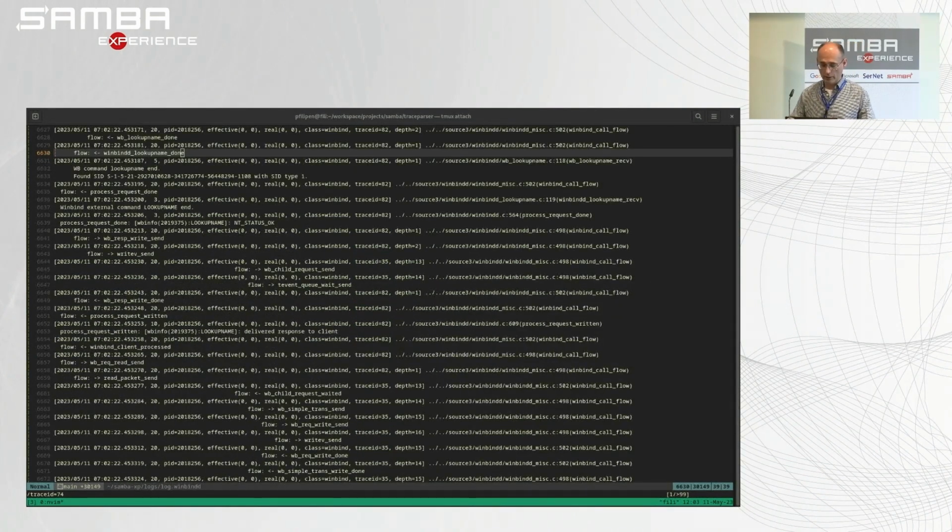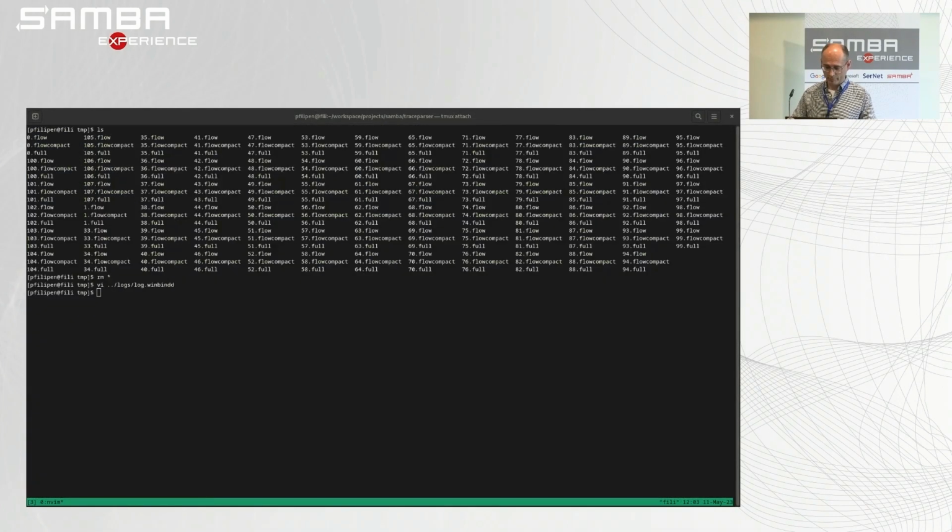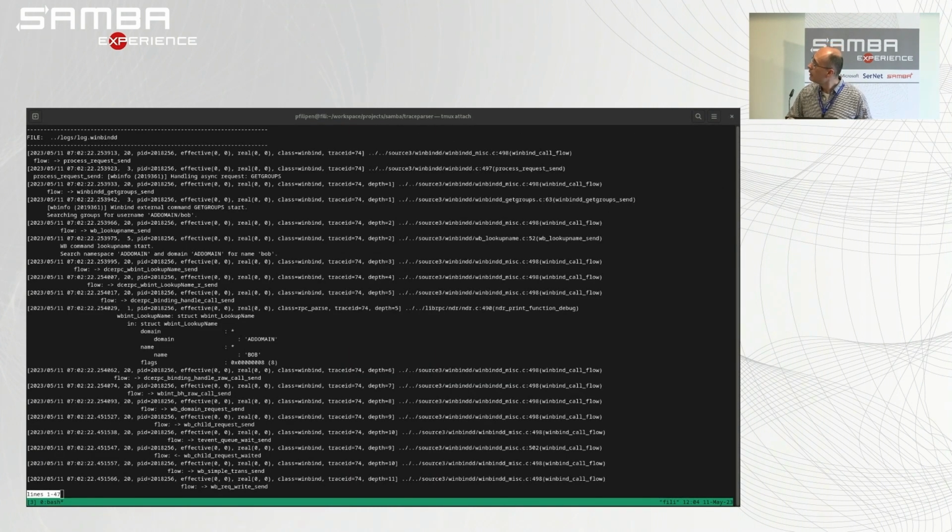So the tool will now help us to get these things. I will call Samba trace parser, and I will ask for trace ID 74. And I must provide the name of the directory where the logs are present, or I could even provide just the file name, but it will not include the traces from the children processes. So I will do it like this.